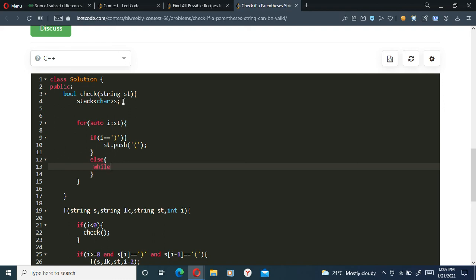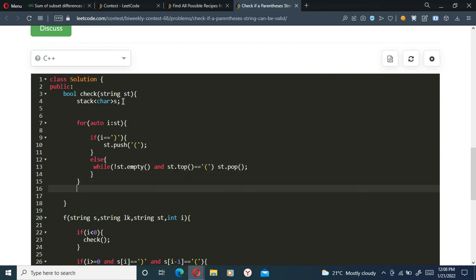If it is not, just go inside it while st.top is equal to opening bracket and not st.empty, I can go on popping, st.pop, right here. Now at last, I do not need to return this, I can just return if st.empty. If it is empty, return a true. If not, return a false. If this check returns a true, then I will return a true, otherwise I'll return a false.